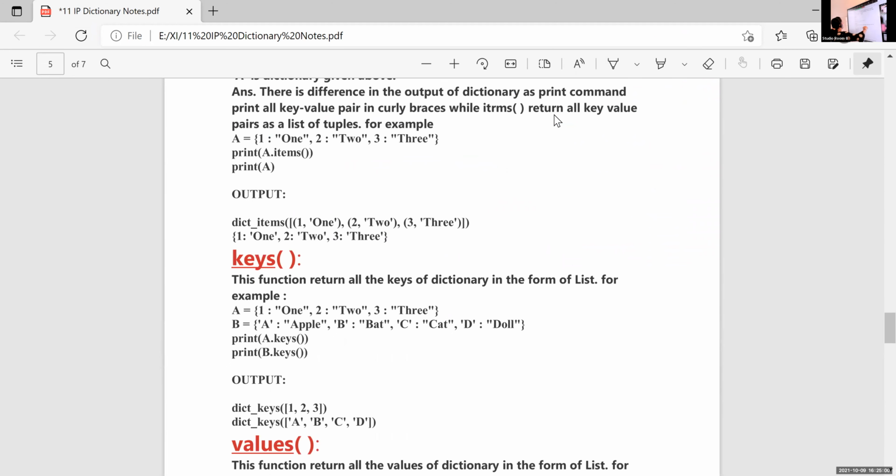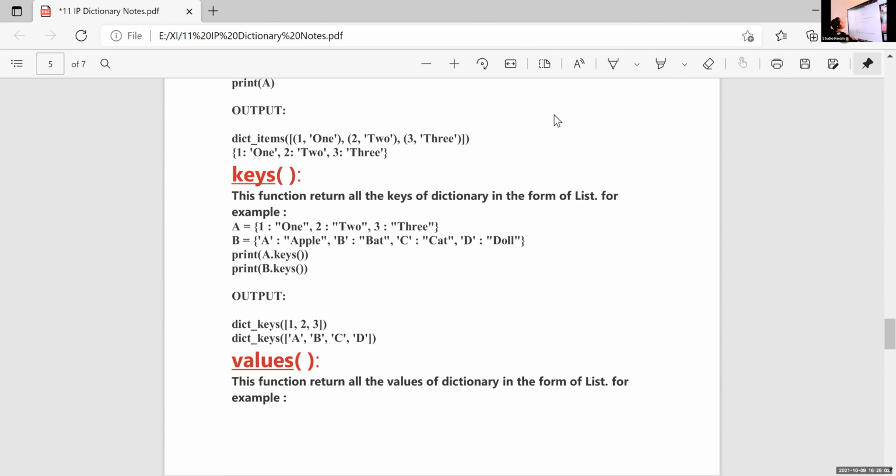The next one is keys. What is the meaning of keys? Keys are used to display the keys of that dictionary. From the word itself, we can identify these built-in functions. That is, items is used to display the items, that is key and value, in the form of a list. And keys are used to display the keys in the dictionary. So if I am using print a dot keys, it will display 1, 2, 3.